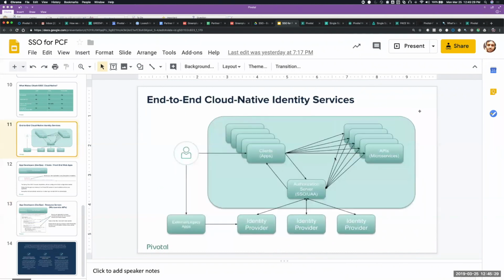Finally, this is how it looks in terms of Pivotal's SSO. You have a user who uses the client, that's your application. We provide the authorization server as well as the identity provider. And then we talked about how the exchange happens through tokens. The same concept extends to the APIs and microservices themselves. APIs reach out to the authorization servers, get a token, and then communicate. We also support external legacy apps. All you have to do is configure through SAML or OIDC and start using the identity provider for your legacy apps.